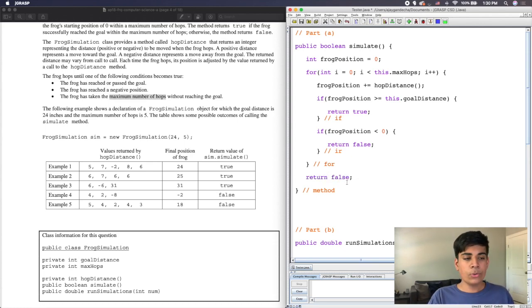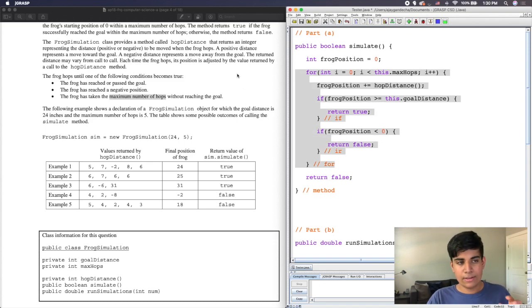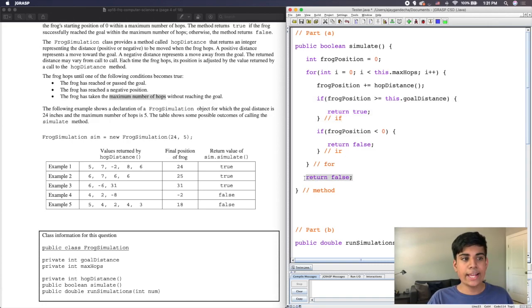Because the only way that it could have reached this line and completed the for loop is that the frog hopped the maximum number of times, and it already checked that the frog position is still less than the actual goal value. So that's why here I don't need to check it again, and I add return false outside of my for loop.